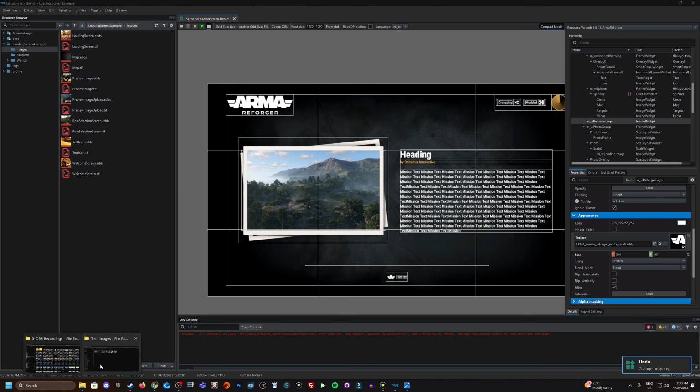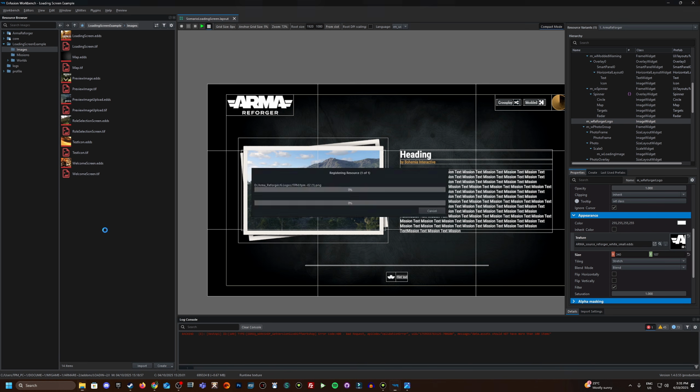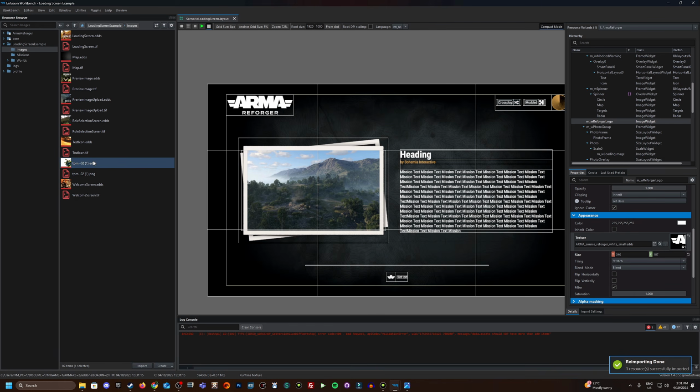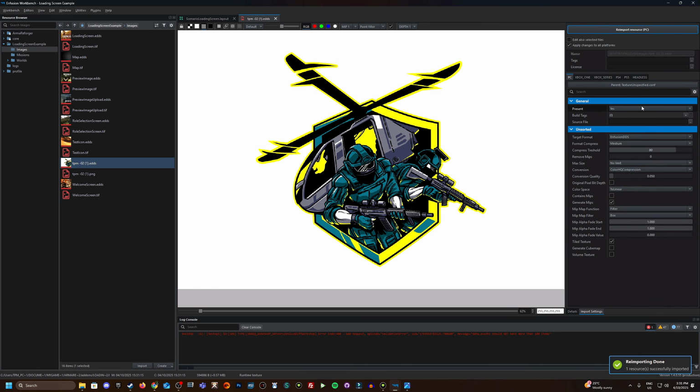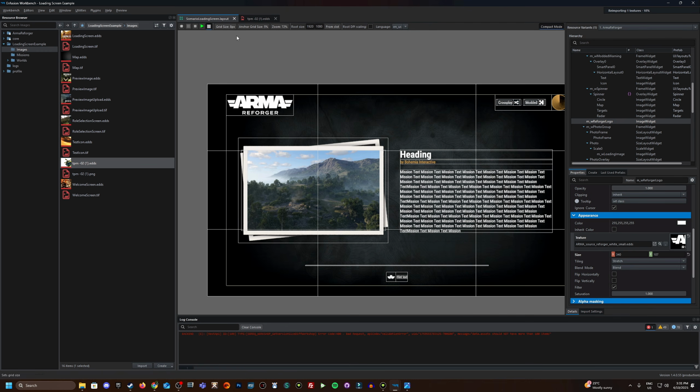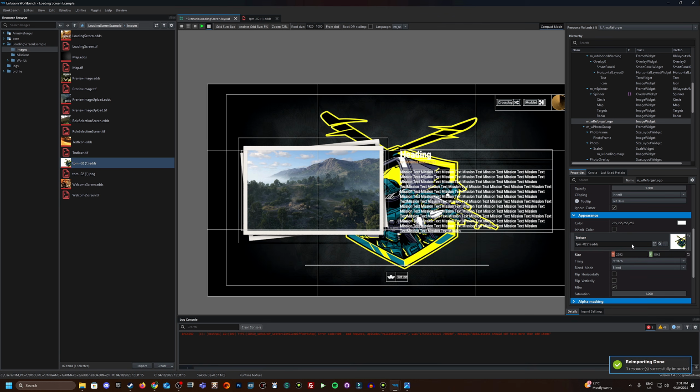Actually, let me just upload my logo. It's usually the easiest thing to utilize. I upload a logo. It's a PNG file. Okay, so I'm just re-importing that image. Once it's in here as an EDS file, I'm just going to click and drag it across to this texture. And as you can see, it's replaced it there in the background.